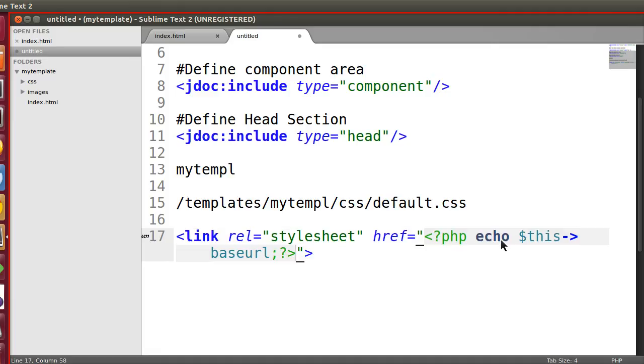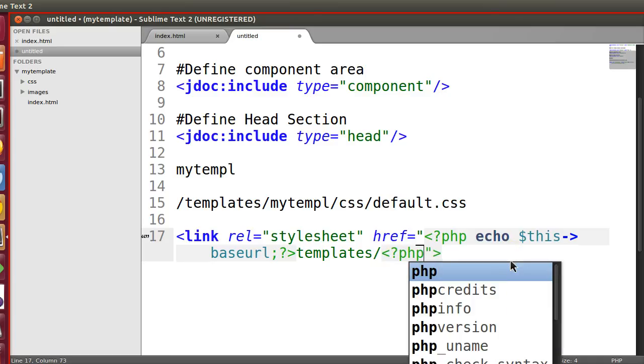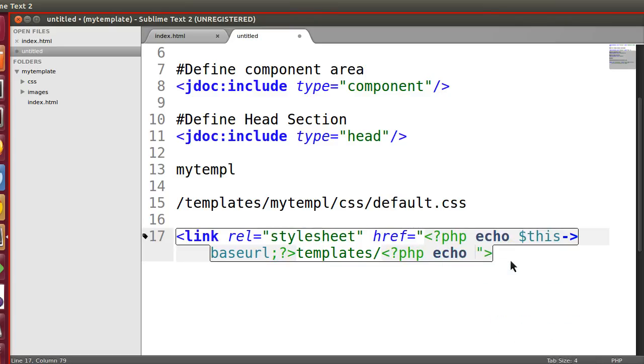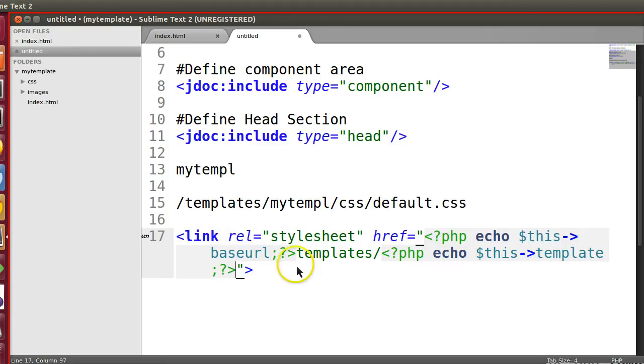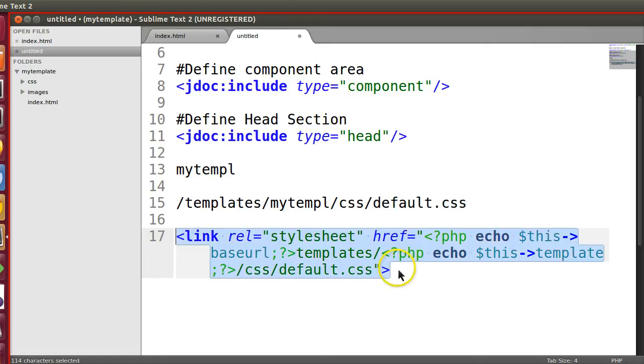So we have given base URL. Now close. Now after that base URL templates, then we have to give our templates name. So instead of giving our template name, we can give the Joomla variable that is echo $this template. Okay, now /css/default.css. So in this way we will write CSS path as well as JavaScript path.